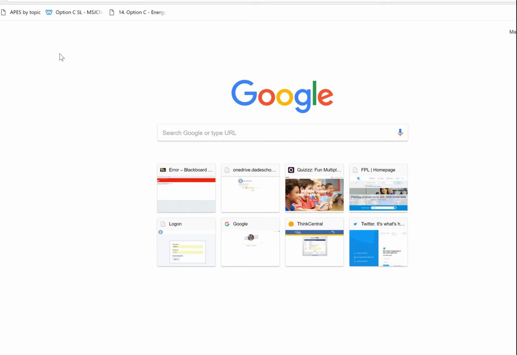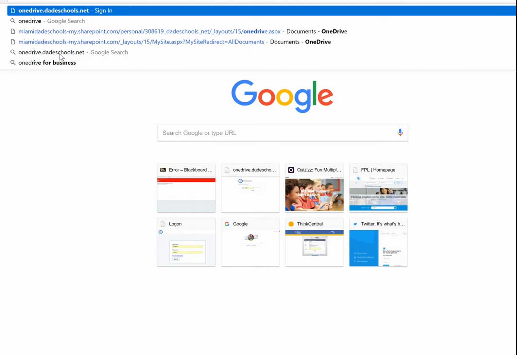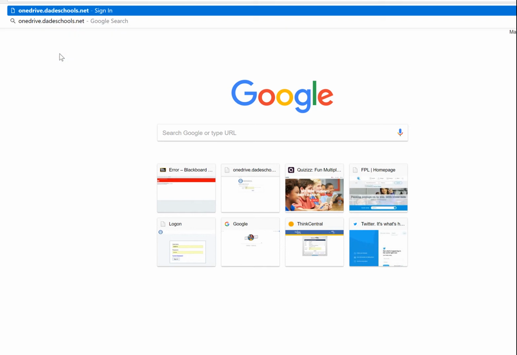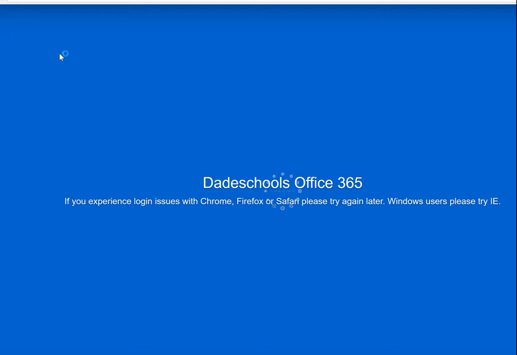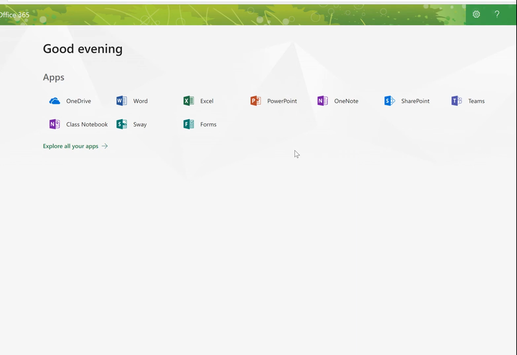In order to access my Microsoft account, I go to OneDrive.dateschools.net. That is where I can log in through my school email address. If you have a Microsoft account, you would just go to the Microsoft login page. Once I log in, I'm going to have access to all of my Microsoft applications, and I am going to begin with my Microsoft OneNote account.